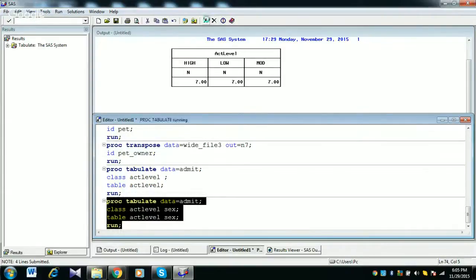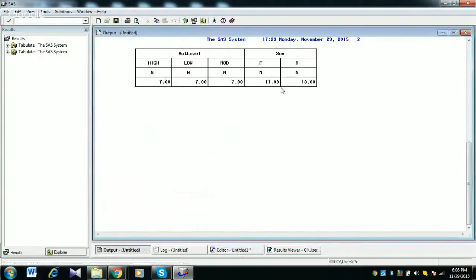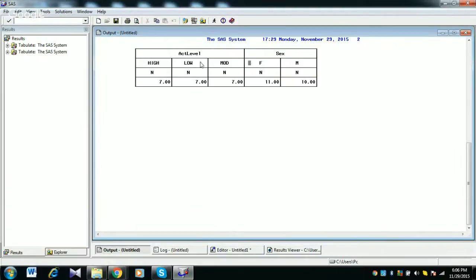Again, you can see it'll give you the output in two parts. First it'll take the age level, then again it'll give you the last one, sex. So this gives the number of observations separately for age level and for sex. It will give you the total number of observations: for female it is 11 and for male it is 10.